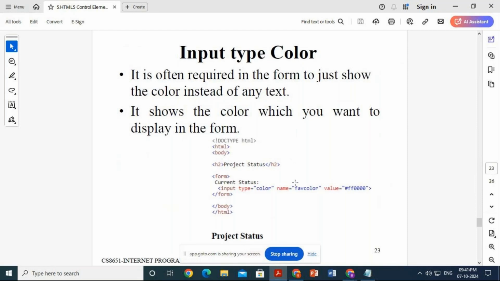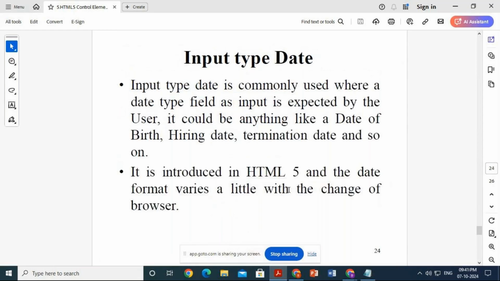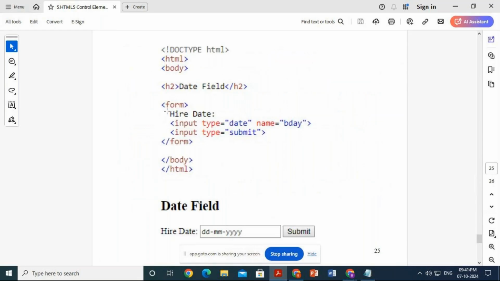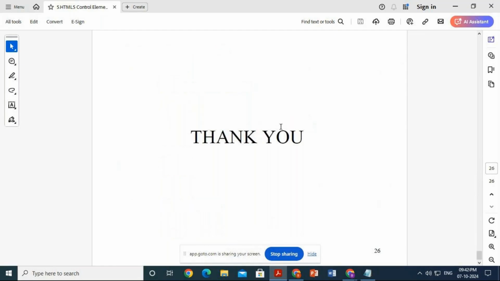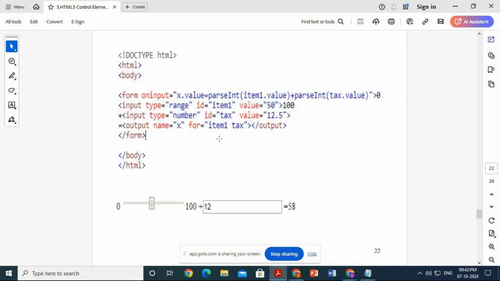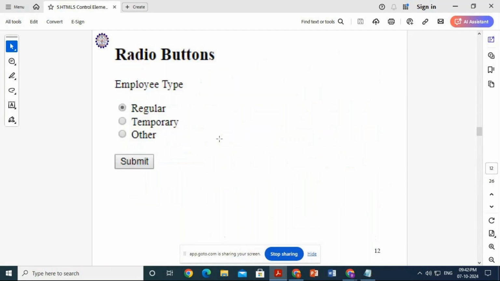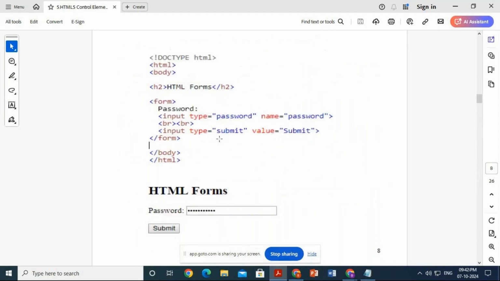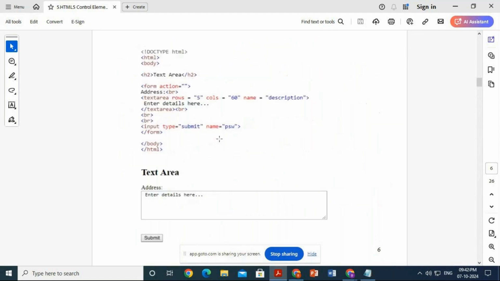Then input color type. Input type equal to color, name equal to favorite color, and you mention the value. Then date type, you can also use date as an input. These are all features of HTML5. You can use input type equal to date, name equal to bday. Bday is birthday. So these are the HTML5 form controls. They are very important and very necessary to build a high-end application.